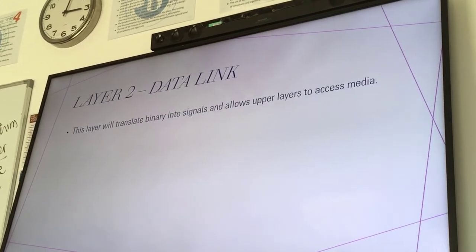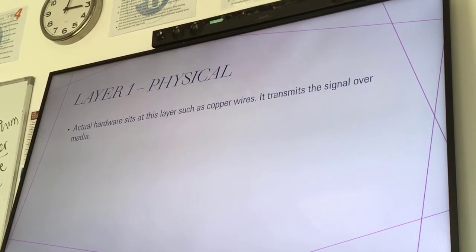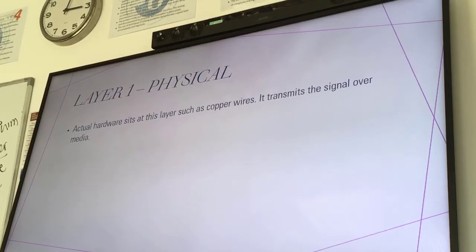Data link. This layer will translate binary into signals and allows upper layers to access media. Finally, the physical layer. Actual hardware sits in this layer, such as copper wires. It transmits the signal over media.